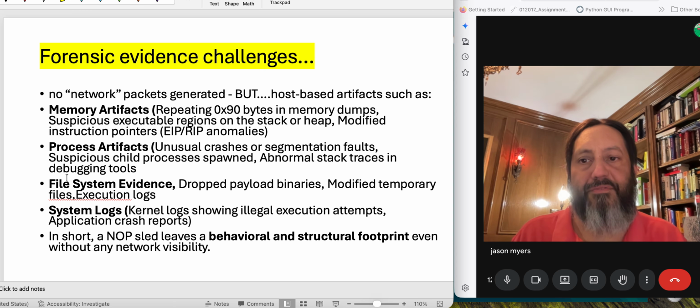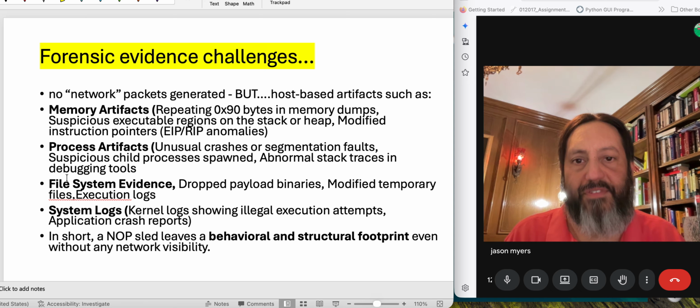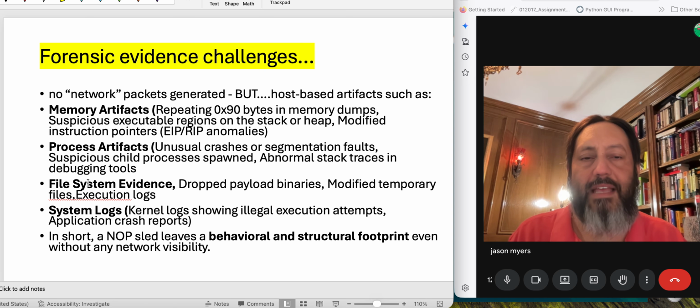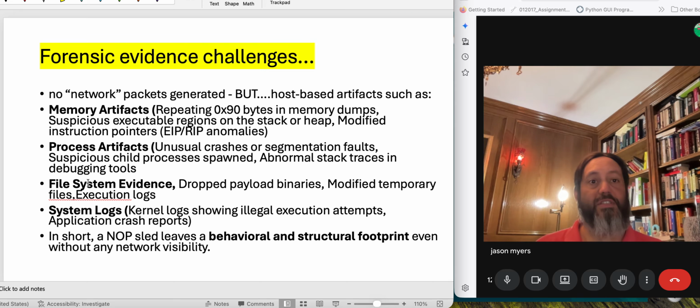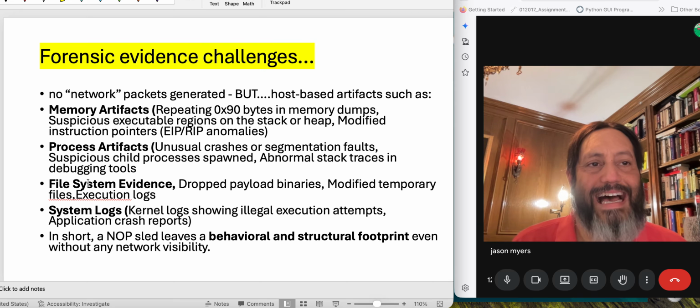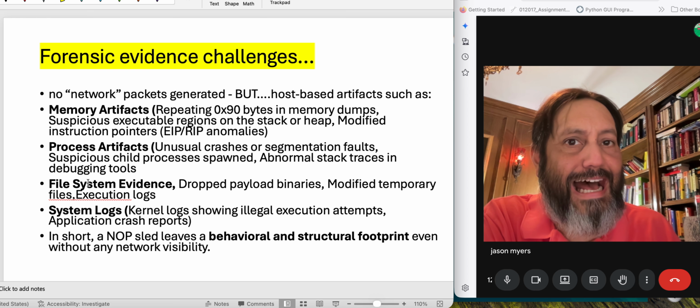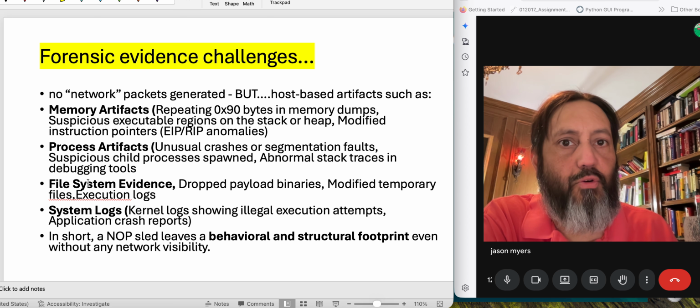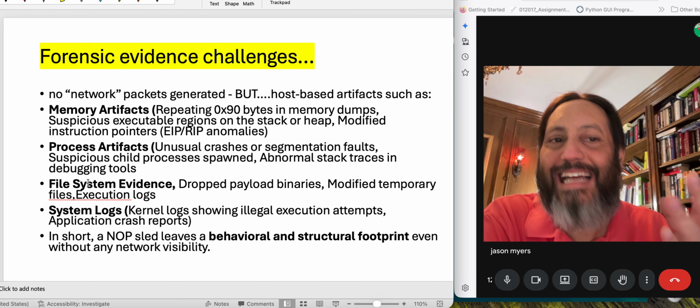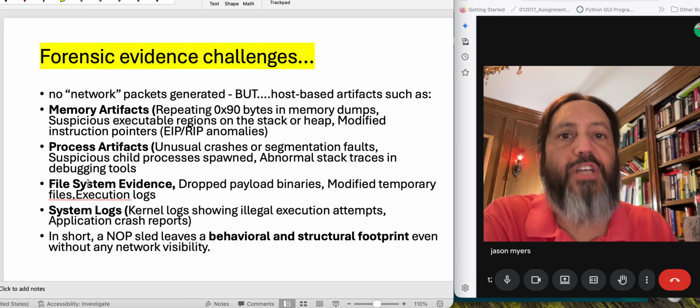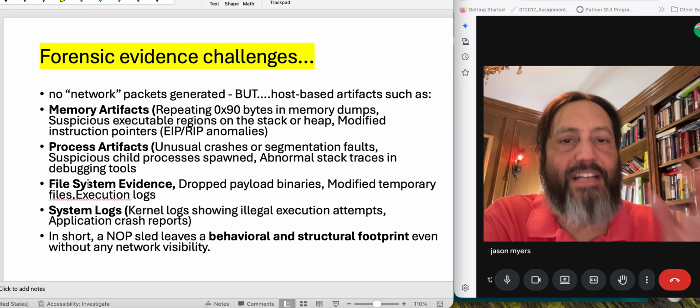Now we have such a thing as forensic evidence challenges. One of the challenges of NOP slide is that the specific NOP slide hack or malicious code does not in and of itself generate network activity.